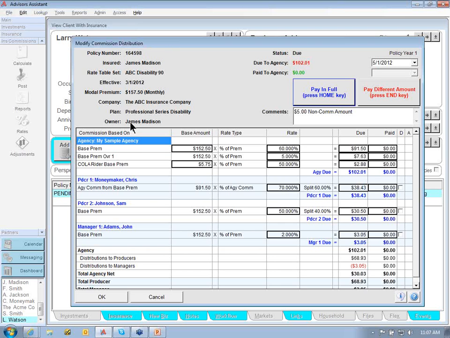The top half of the distribution screen has details about the policy, the effective date, the policy year, the rate table name. The comments section will list out information like the fact that this had a non-commissionable amount. The bottom half of the screen lists out all of the levels of the transaction.